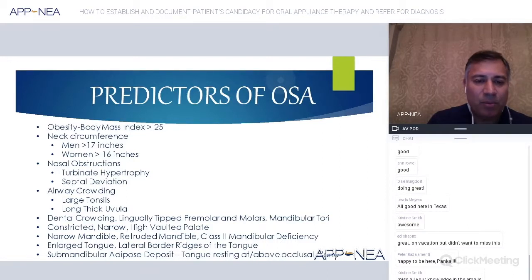So when we have narrow mandibles, retruded mandibles, class 2 mandibular deficiency where you have a really retruded mandible, these are all indications in your practice to have that conversation with the patient. And look at all these other factors, because there's no one factor that is a predictor of sleep apnea. It's a collective. So you have to look at everything, look at the big picture, and then derive from there your working diagnosis.